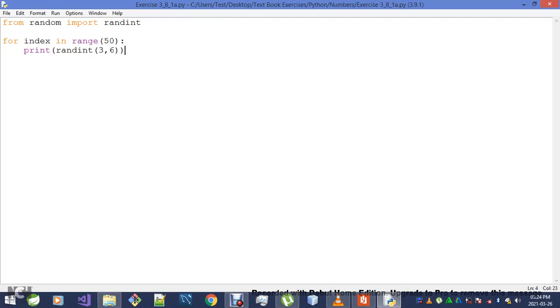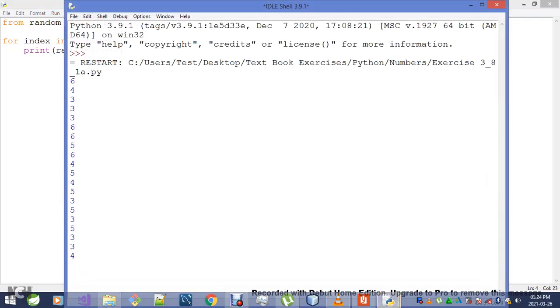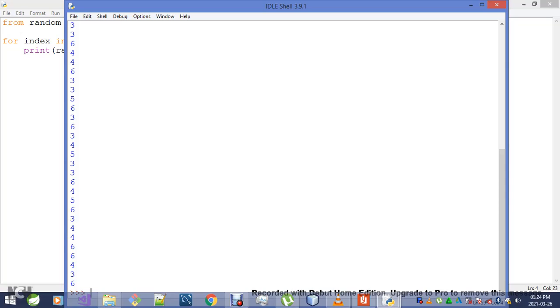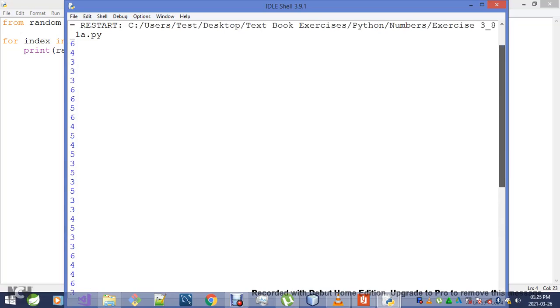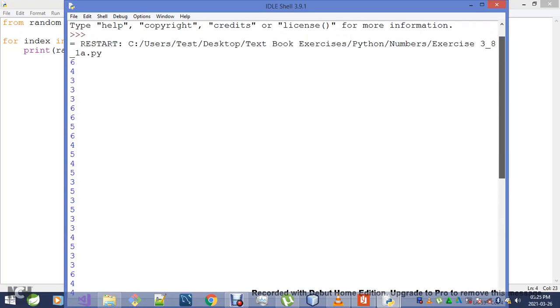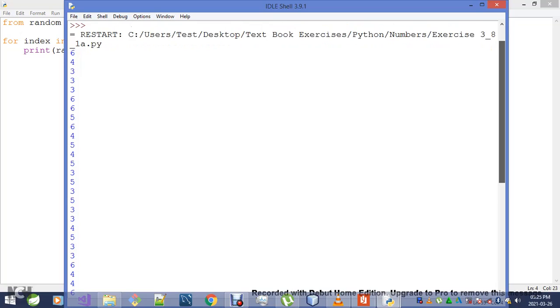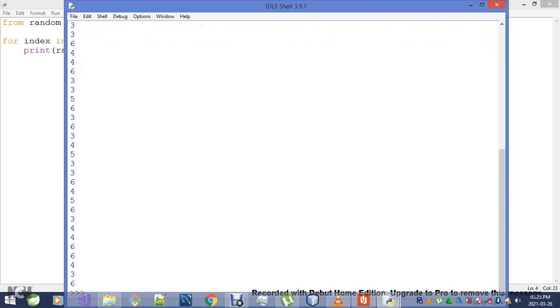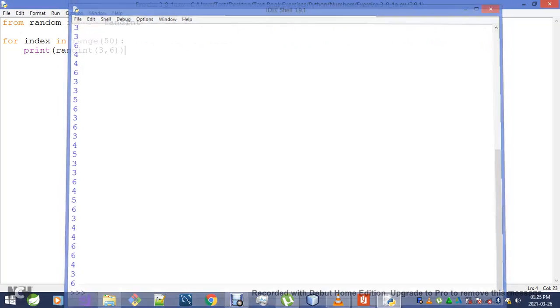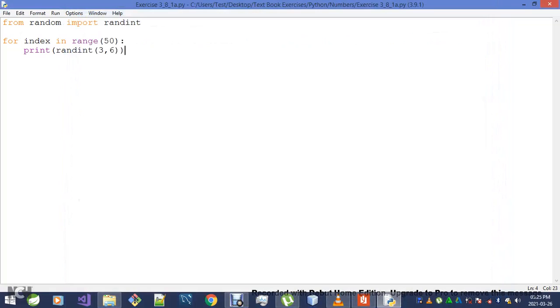Okay, without any further words, let's hit the run button and see what we get. Wow, these are our numbers, folks. As you can see, we've got 6, 4, 3, 3, and so on and so forth. And there are hundreds of these numbers, you guys. Okay, so stay tuned for the next solution on this particular exercise.